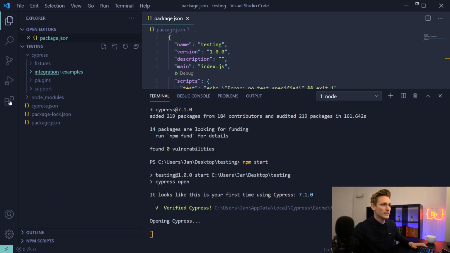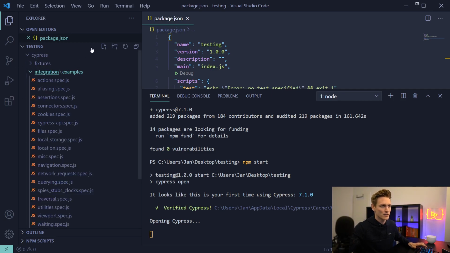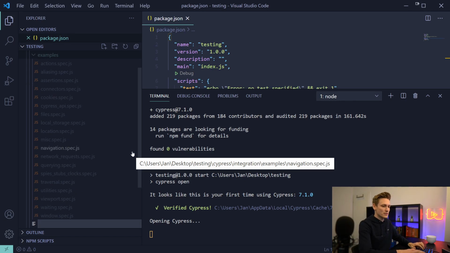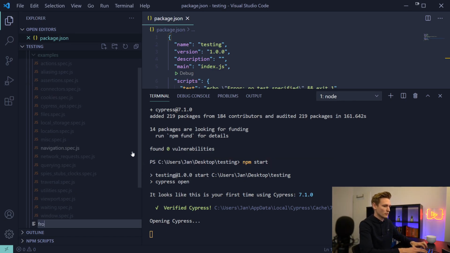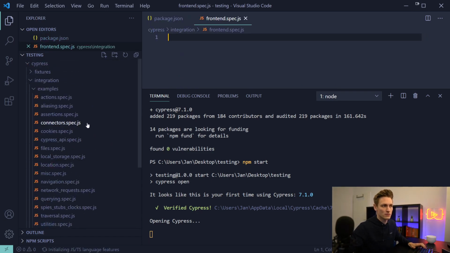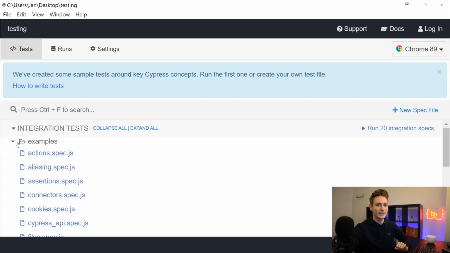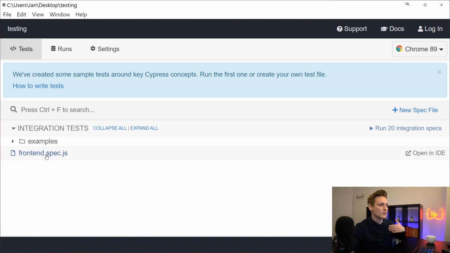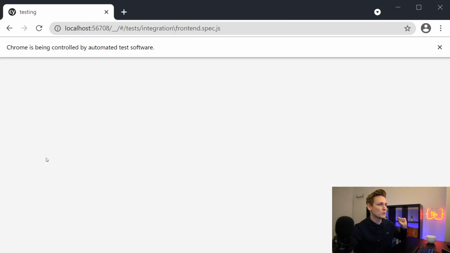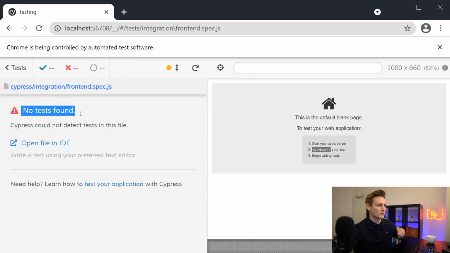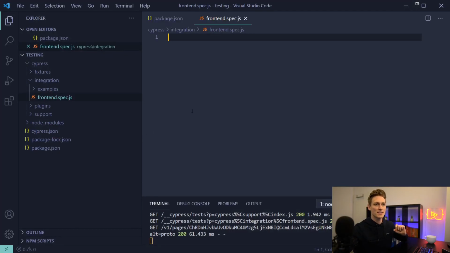But what we are going to do is just create a new file inside that integration folder. And maybe we could call it, let's do frontend.spec.js, because we want to write our own specifications. So this would be our new test file. And then you should be able to immediately find that inside our Cypress web browser view. And then if we open that file, it brings us to a new view. And here it just says that it didn't find any tests yet, which makes sense because we didn't define anything. So that will be the next thing to work on.